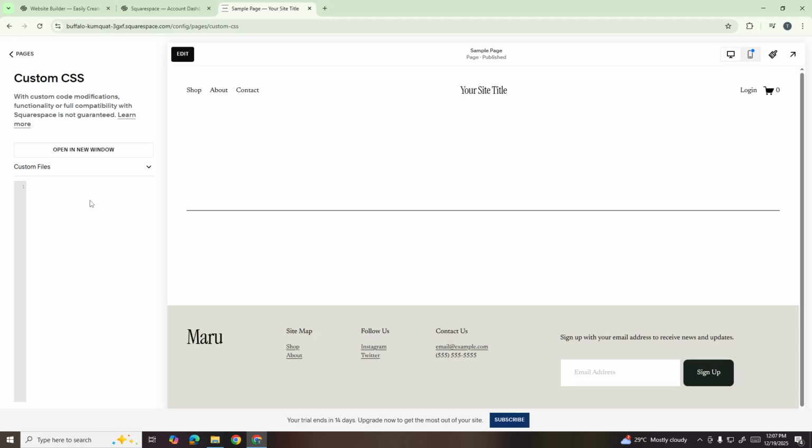Now, let's start customizing. If you want to change the height of your horizontal line, type height: 5px. Feel free to adjust that number to whatever thickness you prefer for your design. You might want to pause the video here so you can copy the code exactly as it appears.